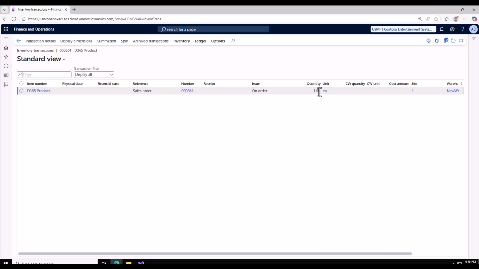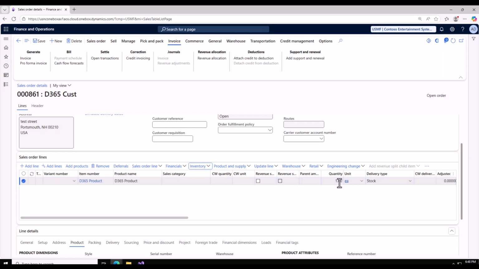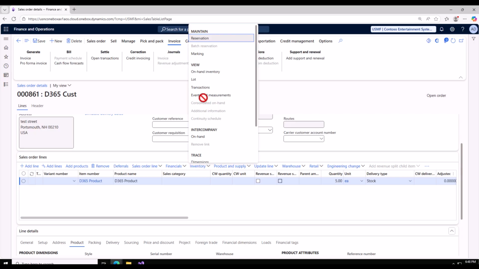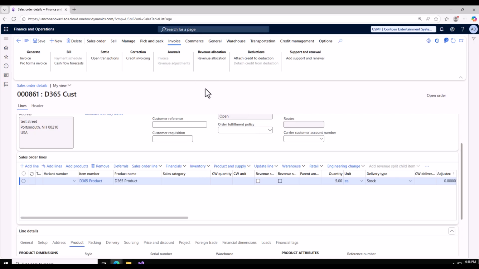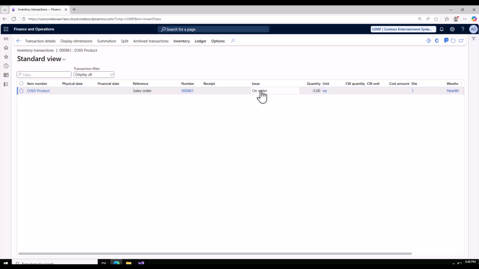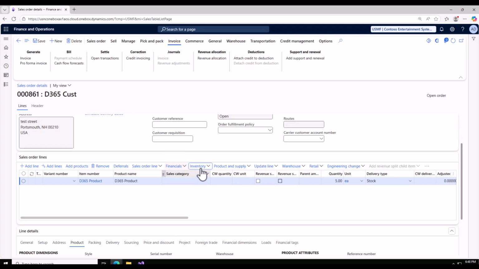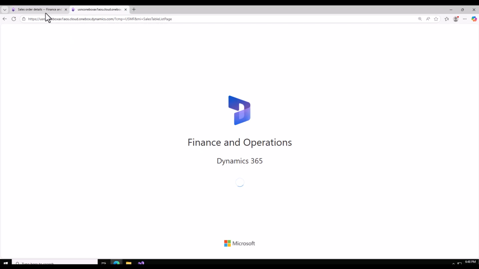Here, if you see, currently the quantity is 1. Assume I want about 5 quantities. Now when you go to your inventory and go to transaction, you see this is on order. But when you do your reservation, let me open the on hand inventory form as well.